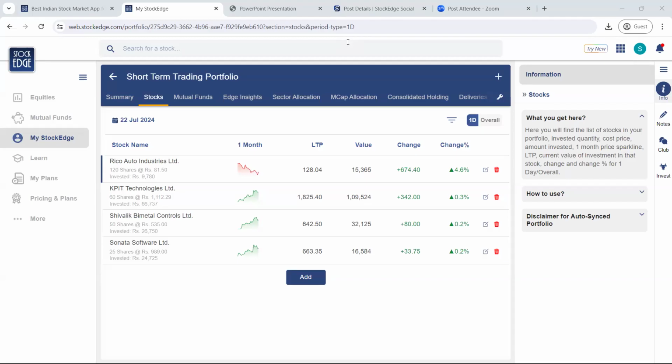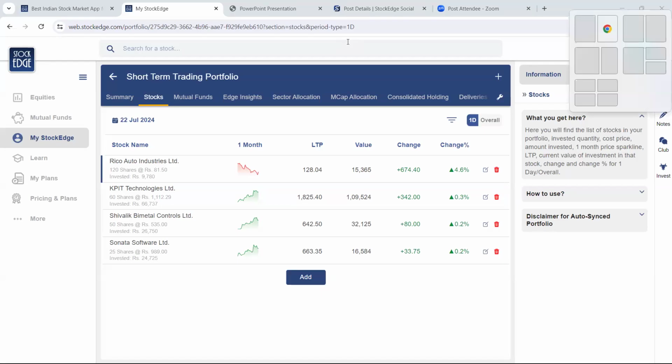Yes, it will be confidential. Someone is asking about the data. Can we download CSV from NSC? Yes, sir. Any data you can download from NSC. How to access the recording? It will be shared by the customer delight team handle in the StockEdge social platform.